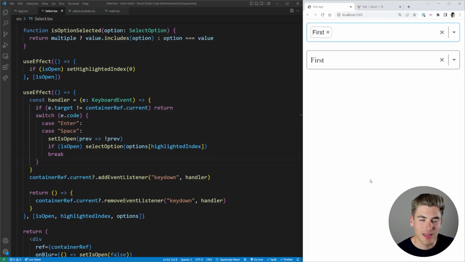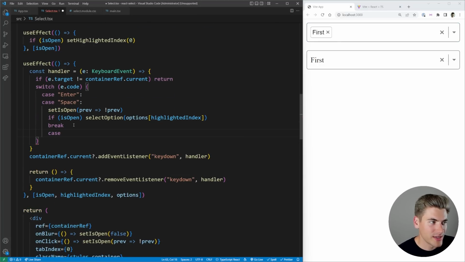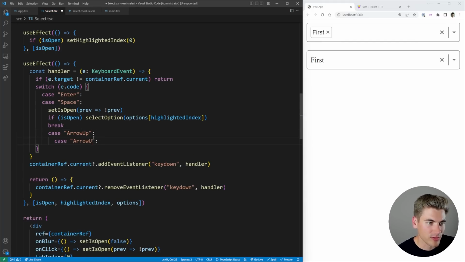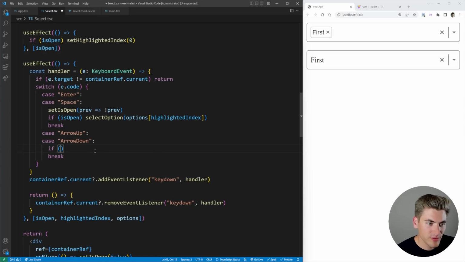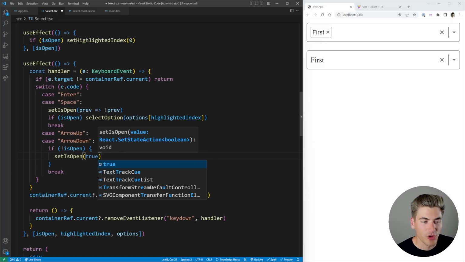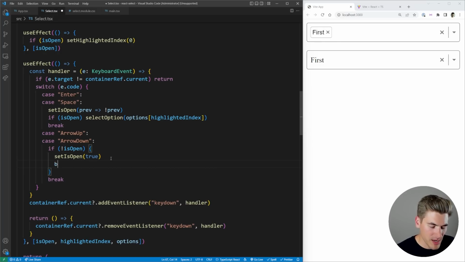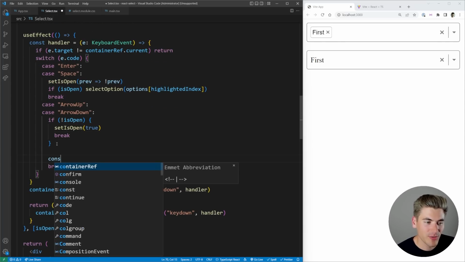Now I need to make it so when I click the arrow keys, it moves my highlighted element up and down. So let's come in here and do a case for arrow up, as well as a case for arrow down. We'll just come in here with a simple break. The first thing I want to do is say, hey, if we are not open, then I want to set open to true. So I want to open it up if we're not currently open, and I want to immediately return from this. So I'm going to call break because I no longer want to be in here. If I click the arrow down, I just want to open up the container and it will automatically highlight the first element for me.